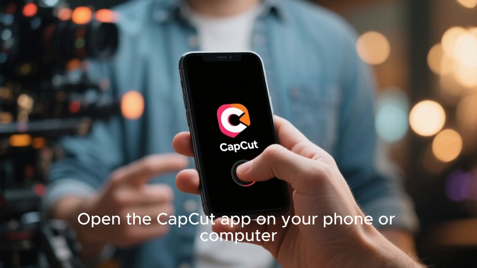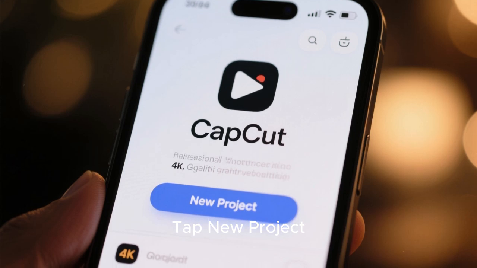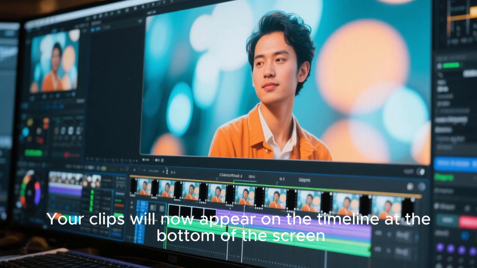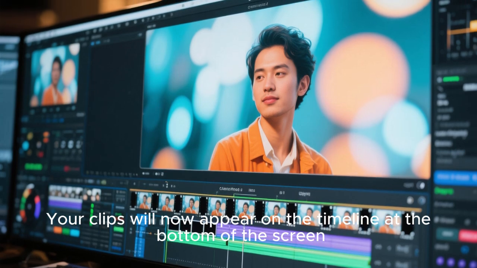Open the CapCut app on your phone or computer. Tap New Project, choose the video clips or photos you want to use, then tap Add. Your clips will now appear on the timeline at the bottom of the screen.